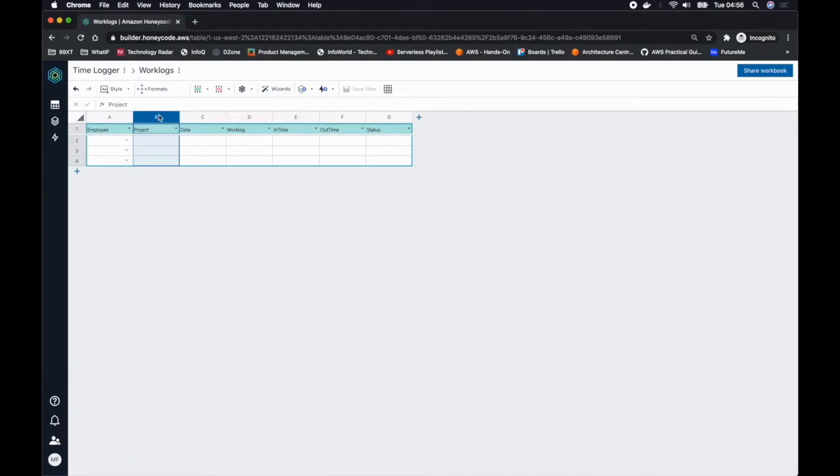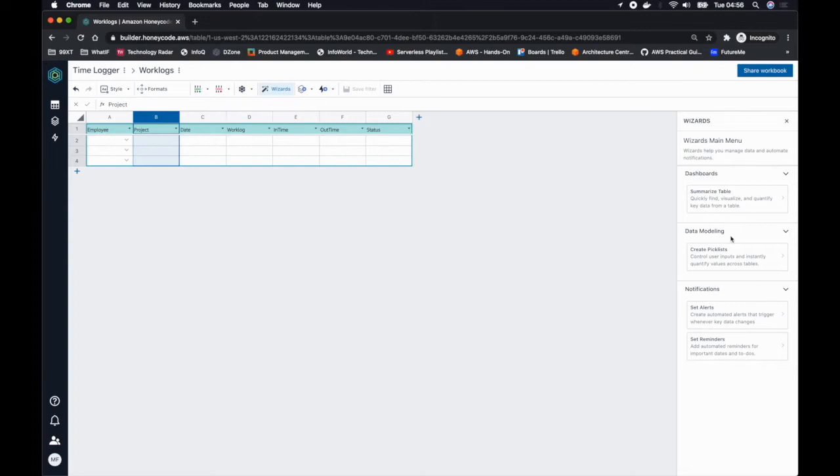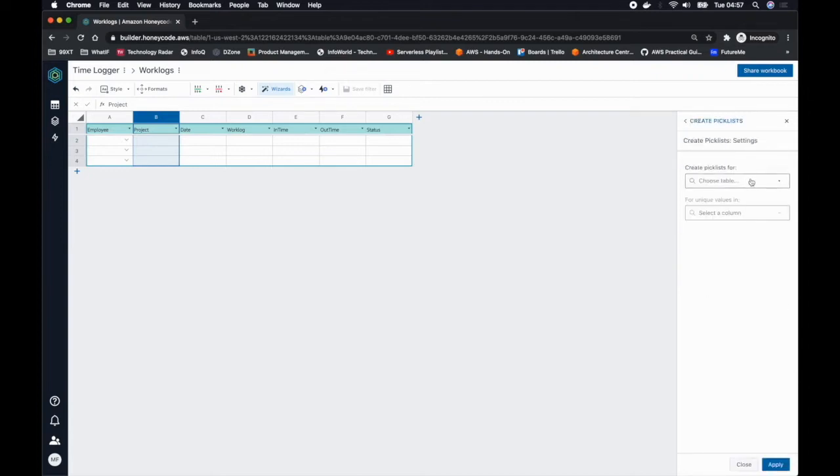Make sure you select the entire column and then click wizard. You can see there's a data modeling section right here. Here click create pick lists. Create pick list for which table? I want to create a pick list for the work logs table. So select that. And for unique values in which column? In the project column. And then link data to a new table or an existing table. I don't have an existing table, so let's create a new table right away, and then click apply.